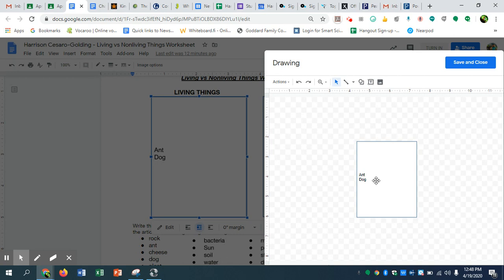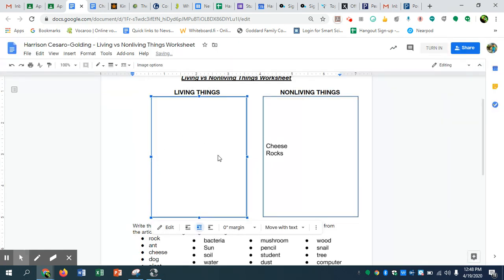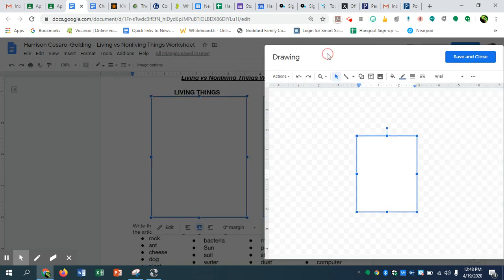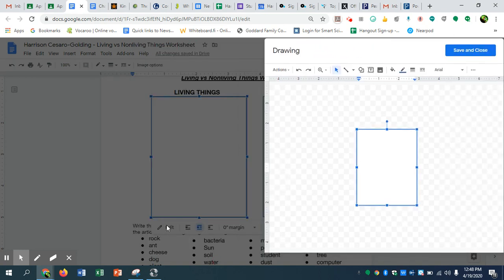And I already started typing in the boxes. I'm going to delete this for a moment. You'll see I deleted it. I'm going to hit save and close, and it's gone. Okay, so double click on that box, and then you have to click inside this box. I'm going to move my box over. So in this box, this is the living things box, and I'm going to start typing.